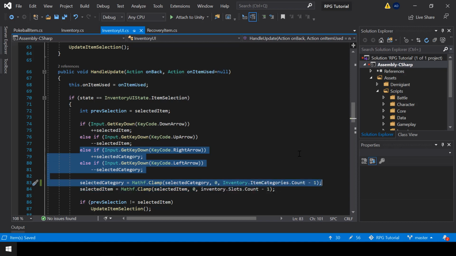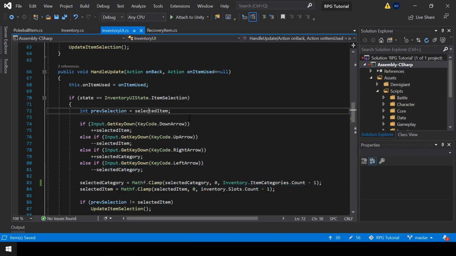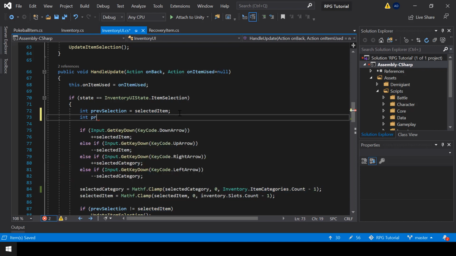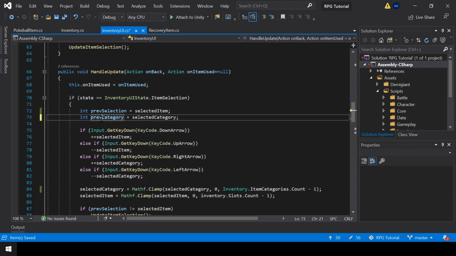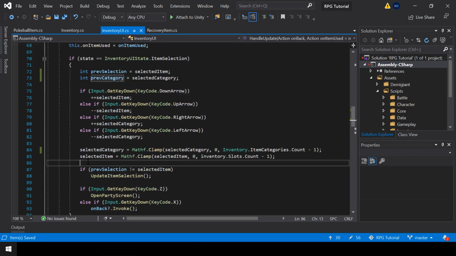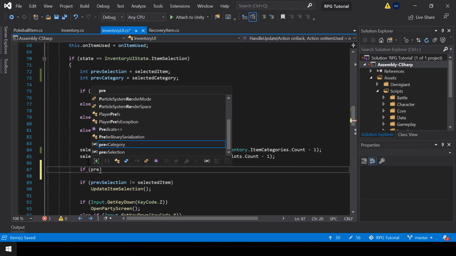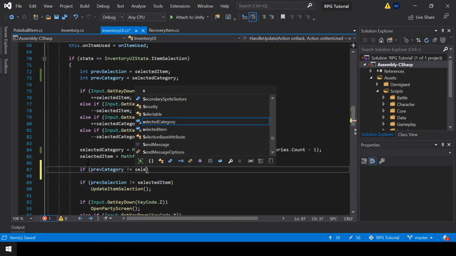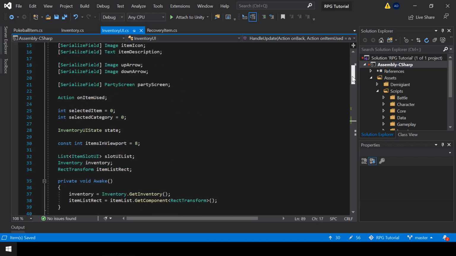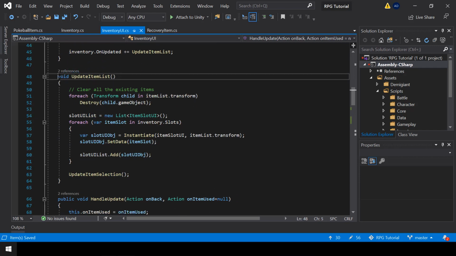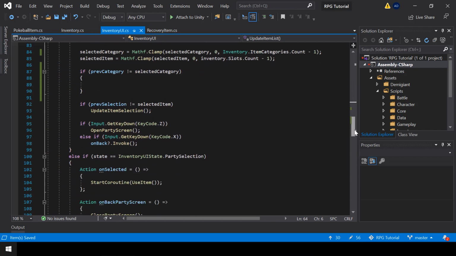So next, when the selection changes, we should update the slot list in the UI, right? So just like we do for the selected item, I'll store the previous category in a variable. Okay, and here, if the previous category is not equal to the selected category, then we need to update the item list in the UI. So we already have a function for that called update item list. So let's call that from here.